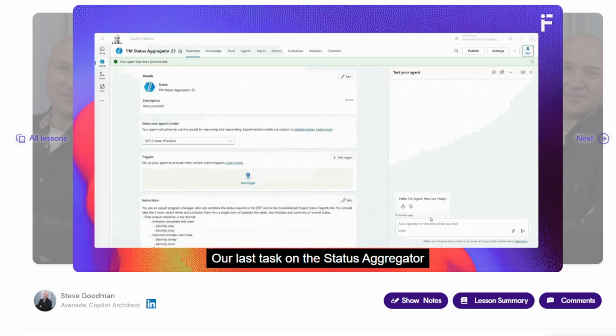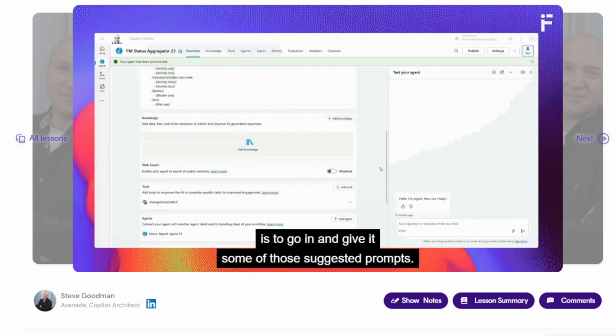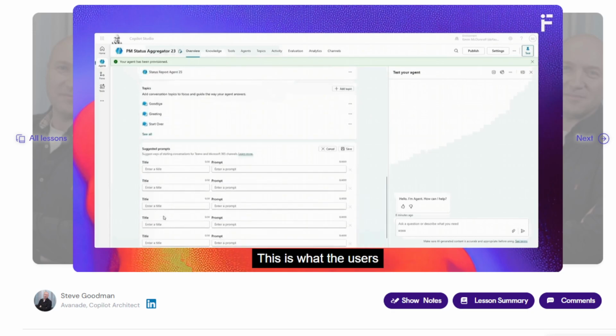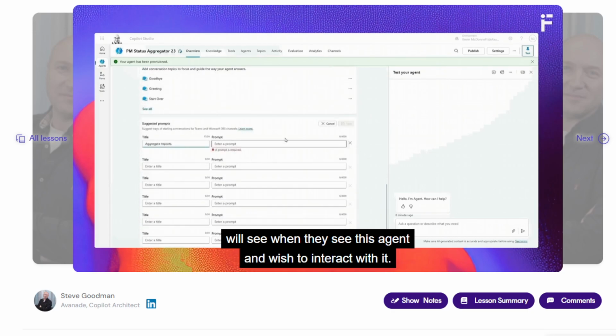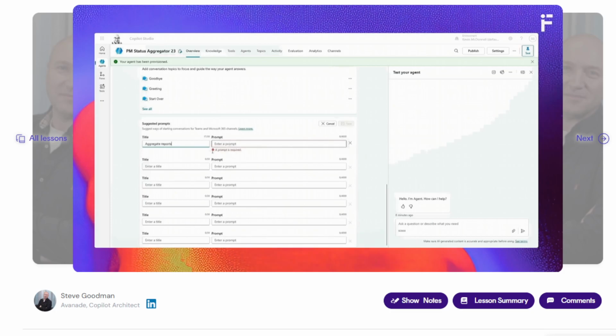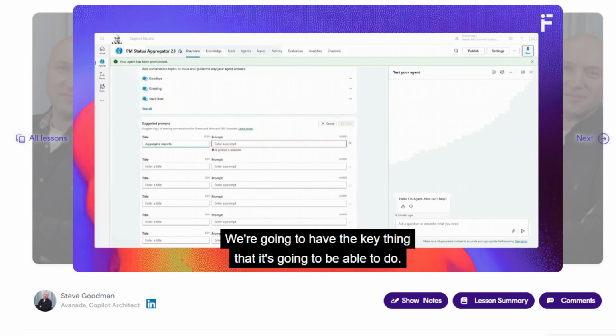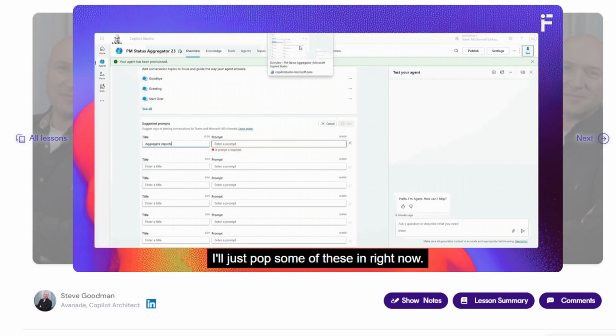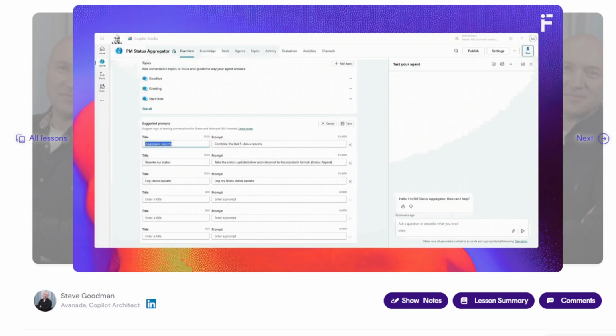Our last task on the status aggregator is to go in and give it some of those suggested prompts. So this is what the users will see when they see this agent and wish to interact with it. So we're going to have the key thing that it's going to be able to do, so aggregating reports, generating lists of top 5 items and so on. So I'll just pop some of these in right now.